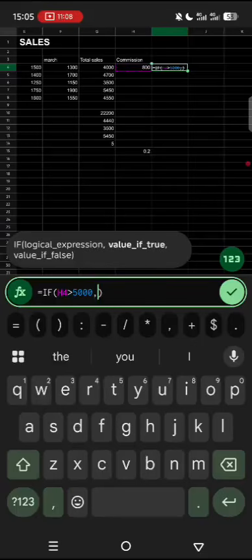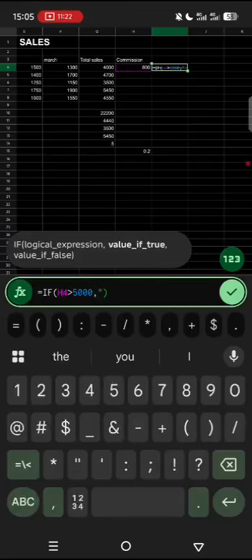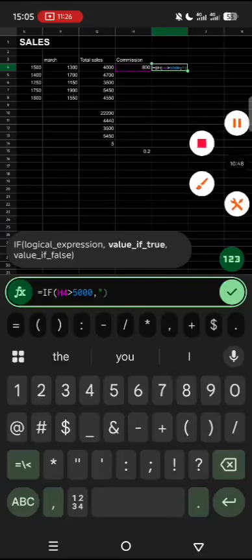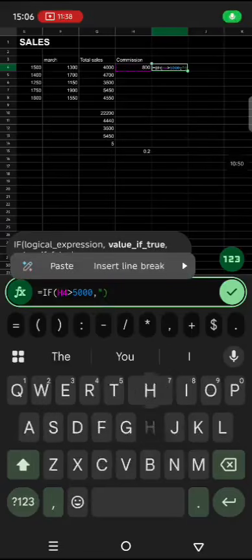So the first outcome is when the condition is true, when it is met, when that person has got total sales above 5,000. The question is saying that if this condition is true, we need to show high. So I'm going to type high.